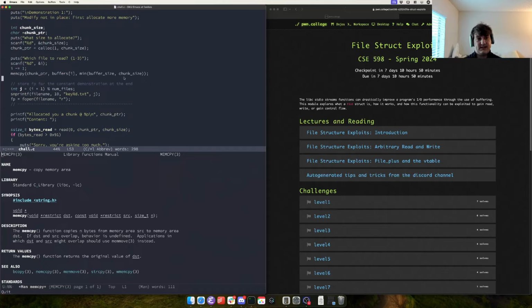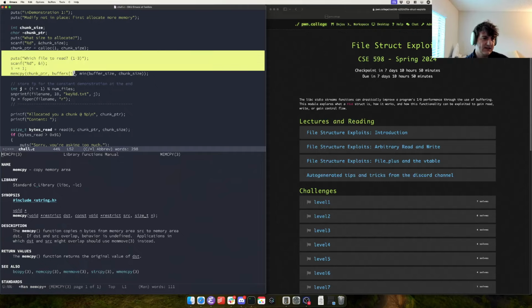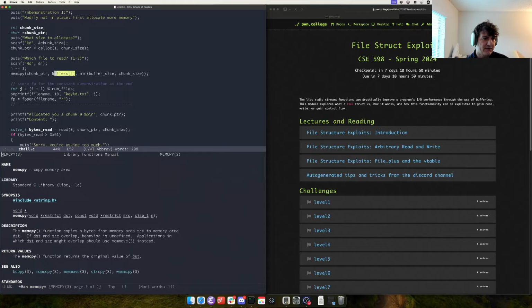So let's see, chunk size. One of the things I could do is give it a negative number. When we pass it to calloc, I think that'll be a big number, but this check here may bypass it. Anyways, it's something I'd keep in my head. One thing is where I can memcpy from is not bounds checked. The source here, there's definitely a vulnerability where I can control the source.